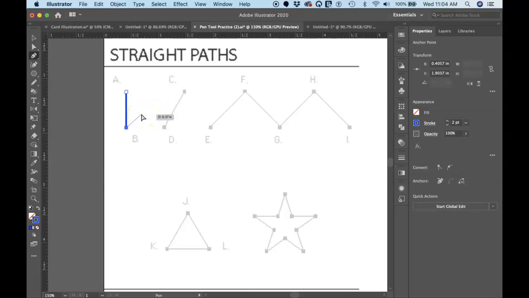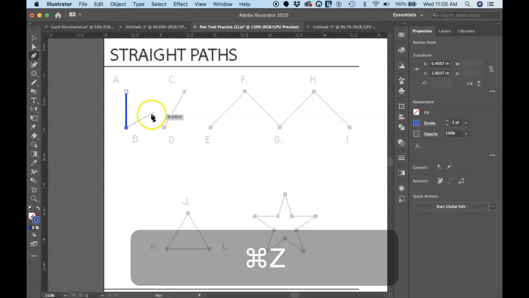So that's about it. Not very exciting, but I want to point this out to you. If I move on to point C here, I'm going to draw this next path from C to D. If I click on C, I didn't intend to do that. Until I tell Illustrator to stop drawing that path, it will continue to go. So I'm going to hit Command Z to undo that.